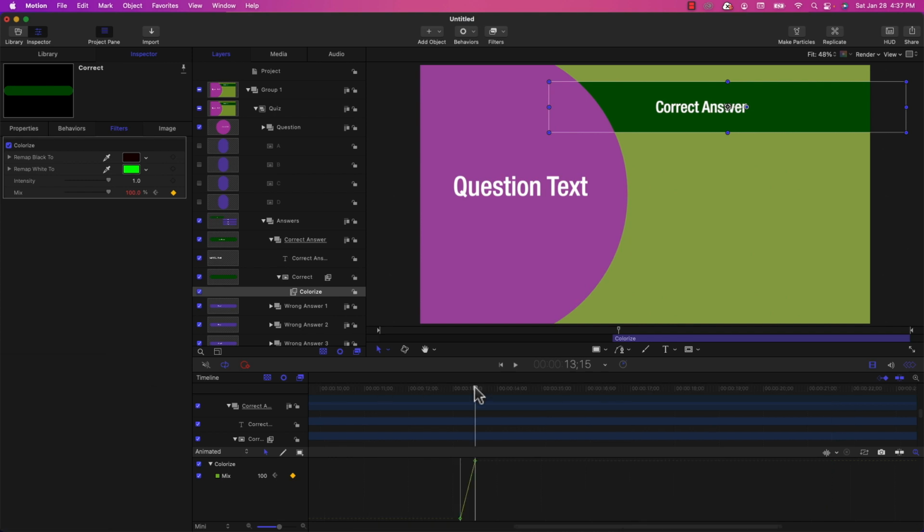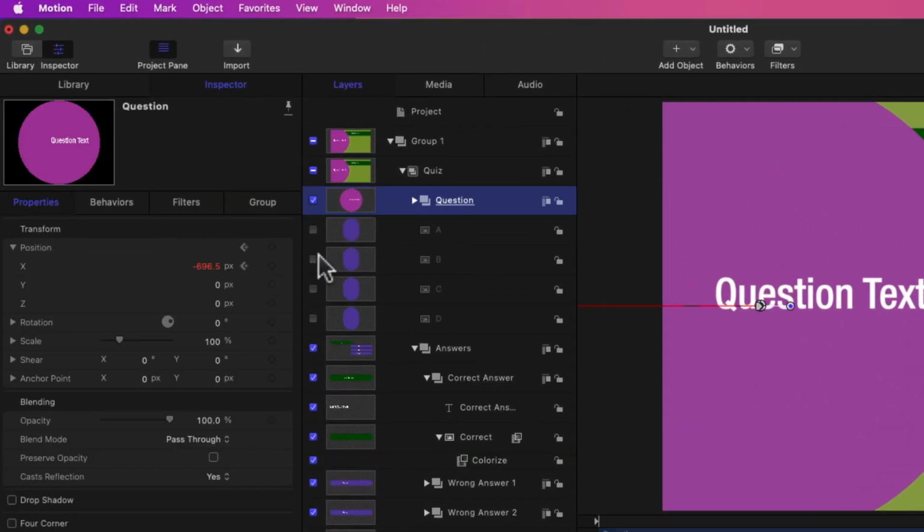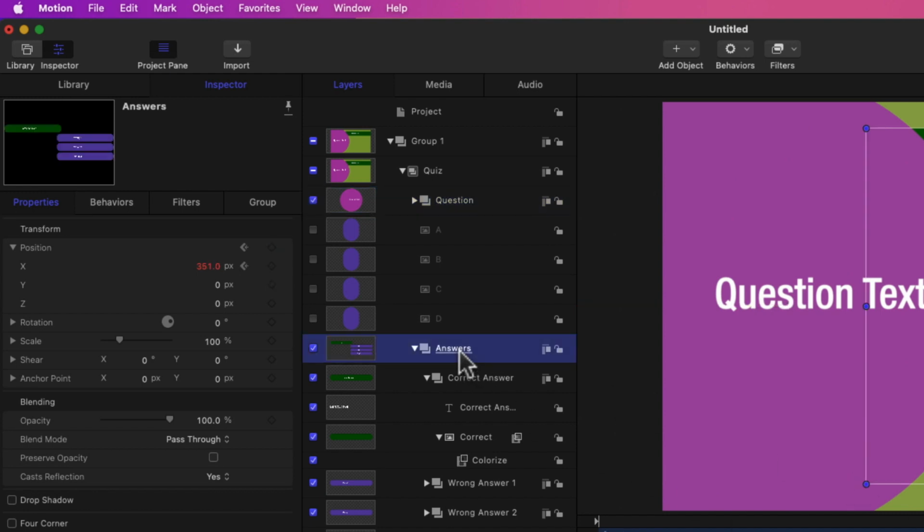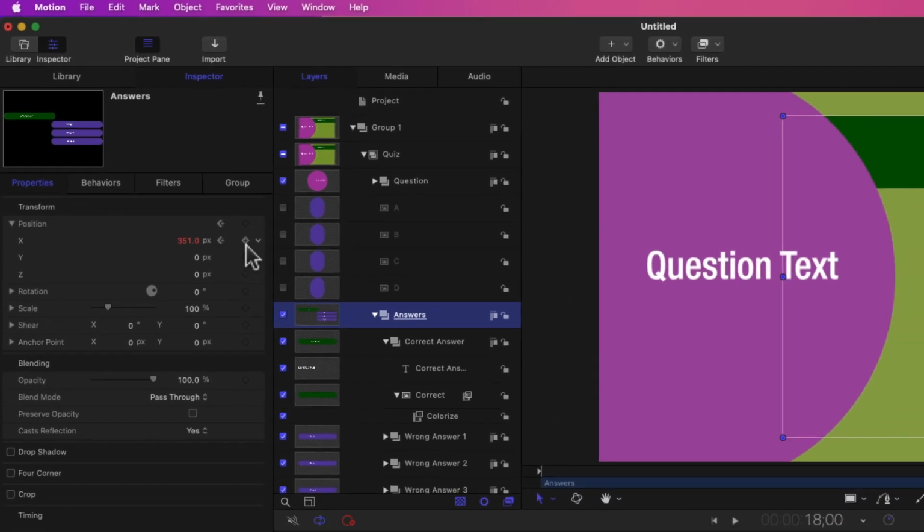So once we reveal the correct answer, we need to leave it on screen for a few seconds before we remove it and the question from the screen. So at the 18-second mark, I'm going to select the question. I'm going to add another keyframe to the X parameter. And I can do the same thing for answers while we're here. Add a keyframe to the X parameter for answers.